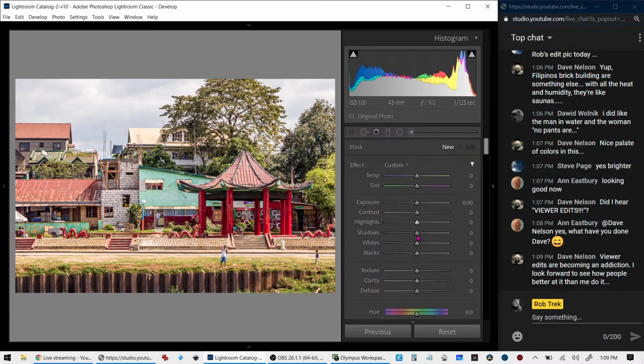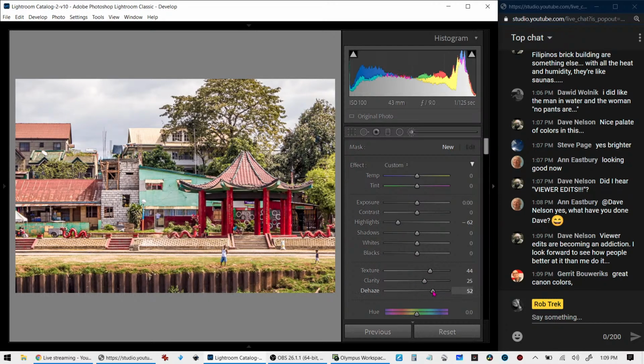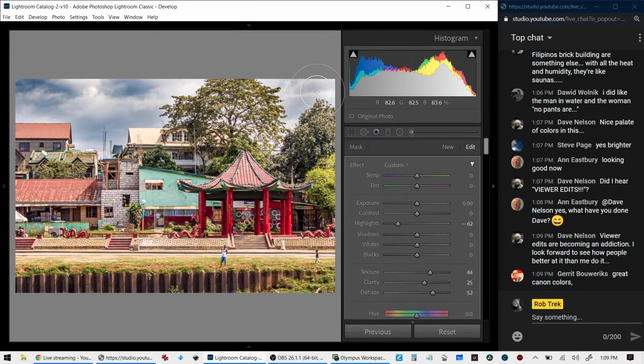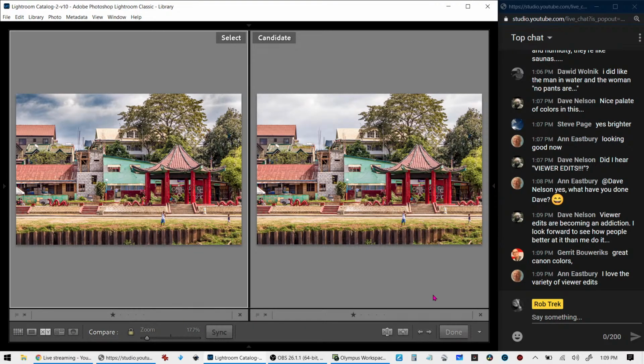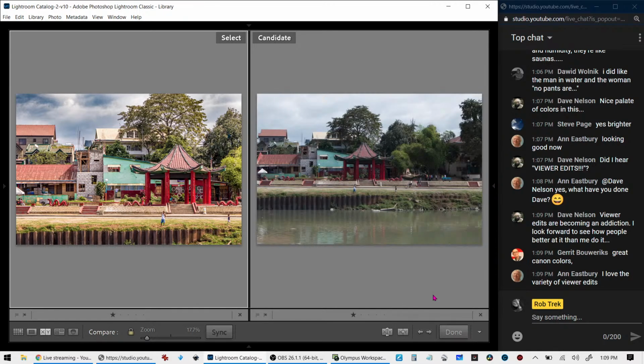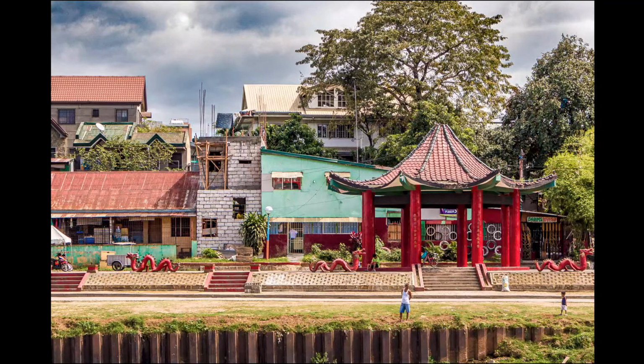The only thing I would do is this, like in the sky, right? So now I think that helps, right? Just giving the sky a little bit more drama. I don't know how to explain it. That's my final edit.